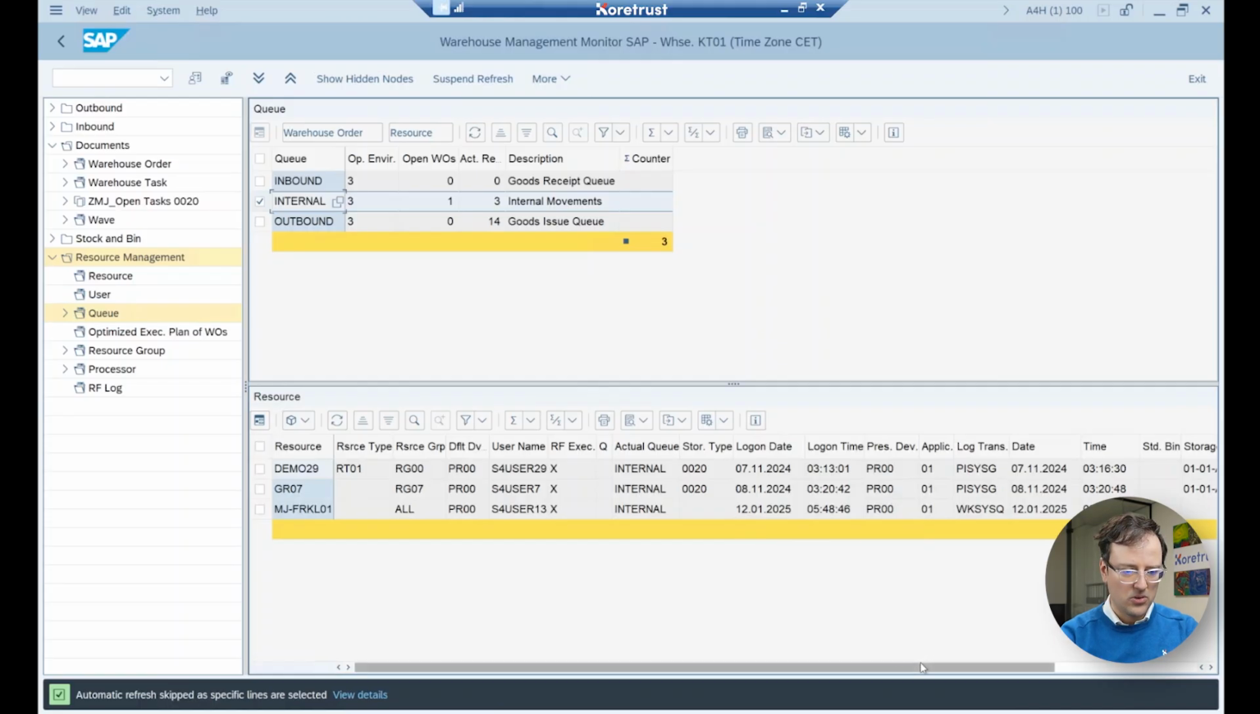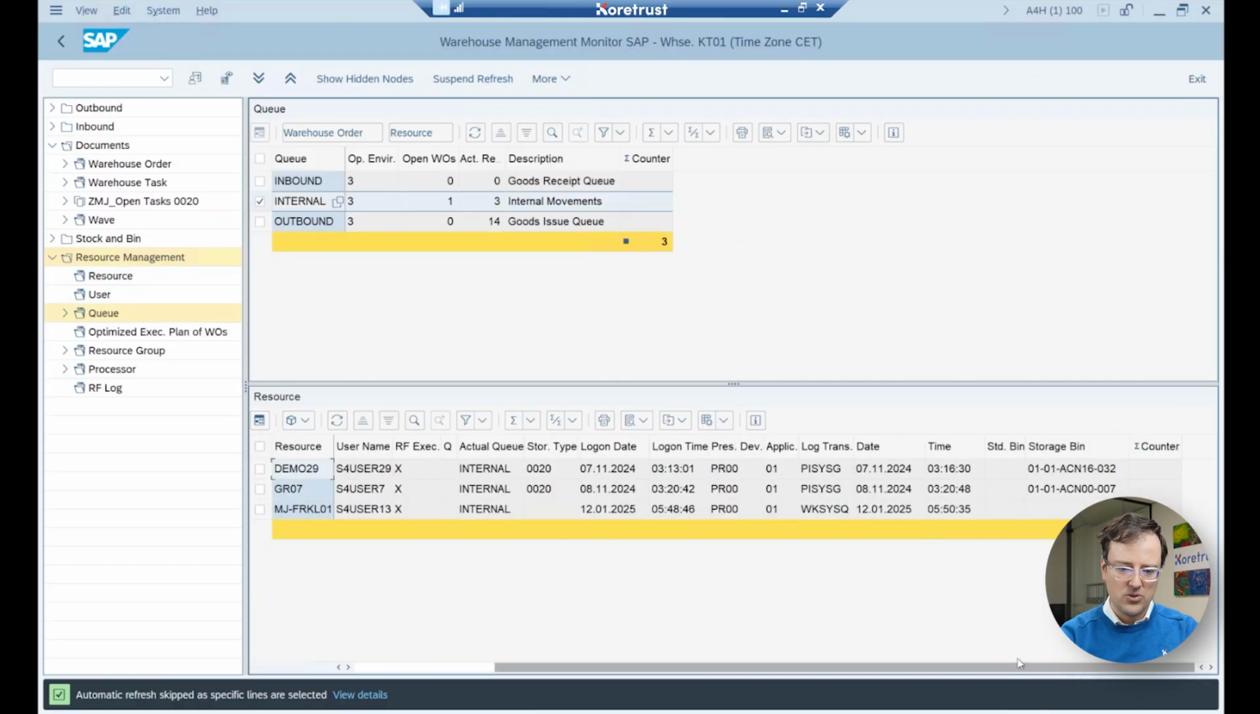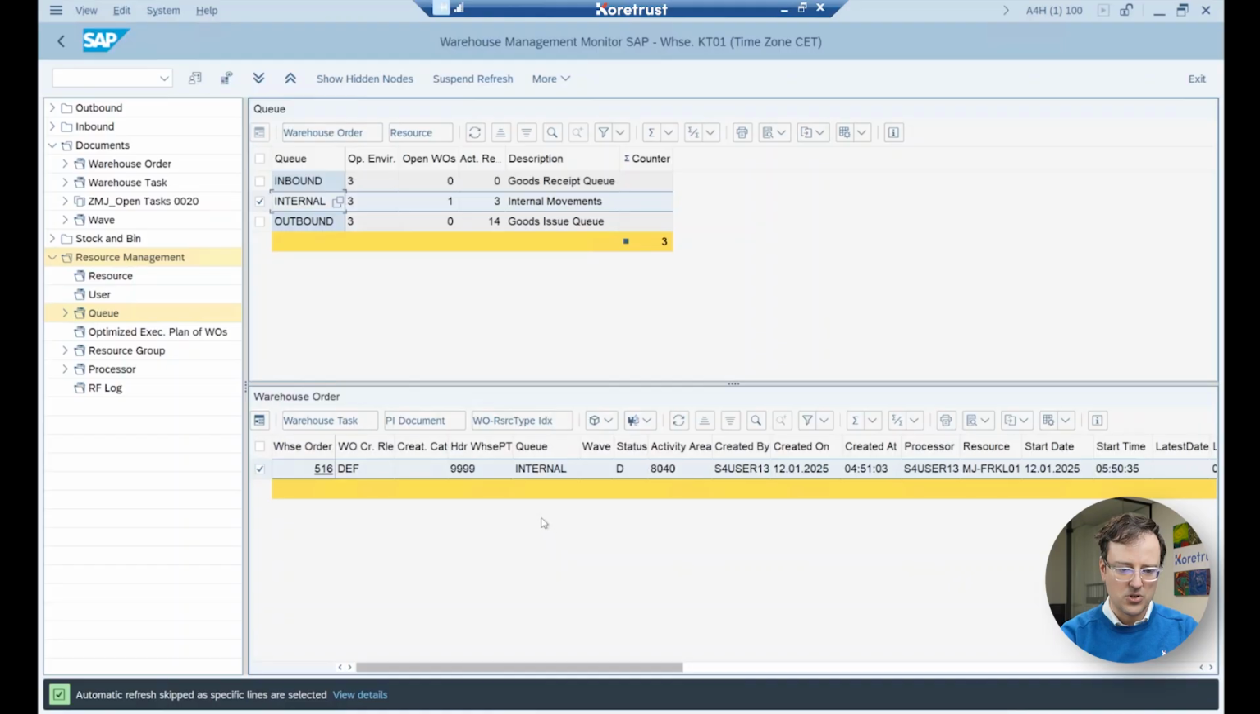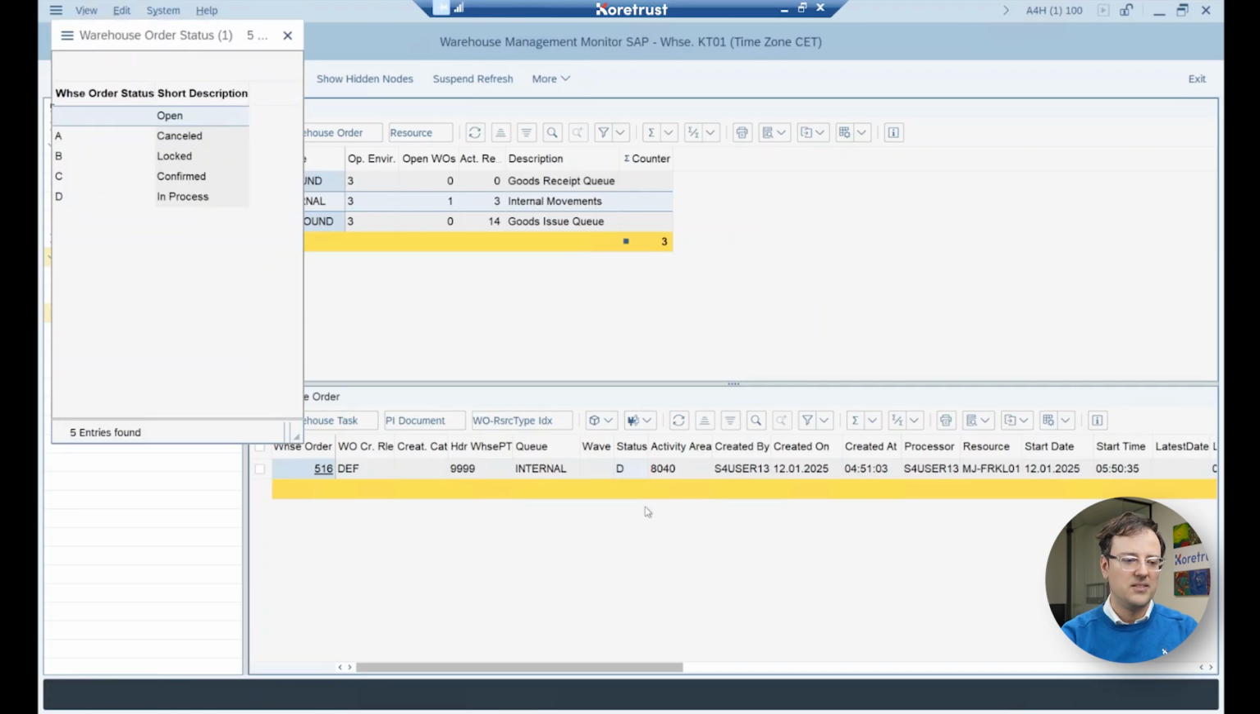I think that's all good. I'm executing in a RF clearly. I think we're ready to check the warehouse orders as well. If I check the warehouse order, there's only one. The status is D. Watch out. What does D mean? D means in process, because Milos is currently executing this warehouse order.